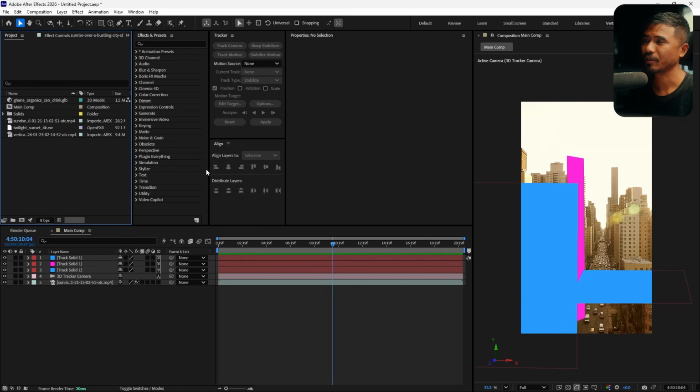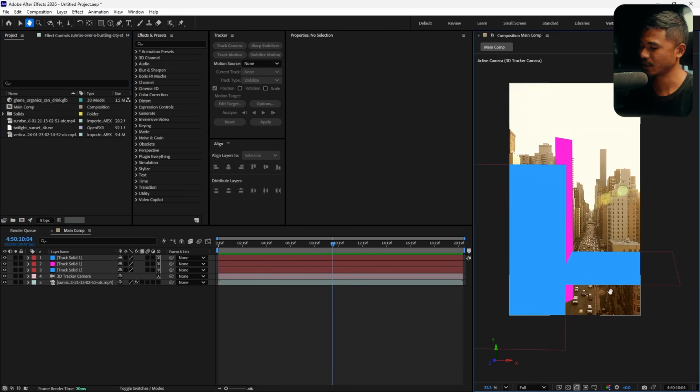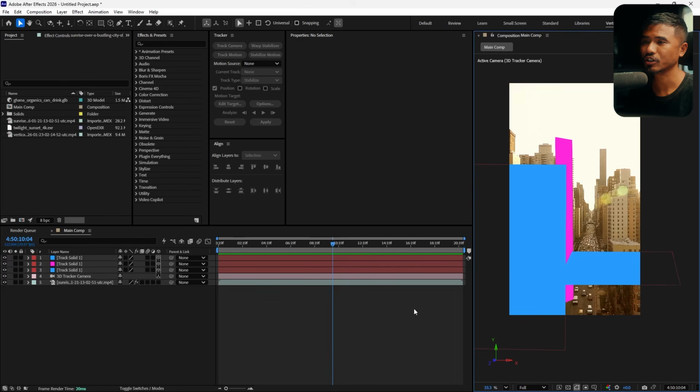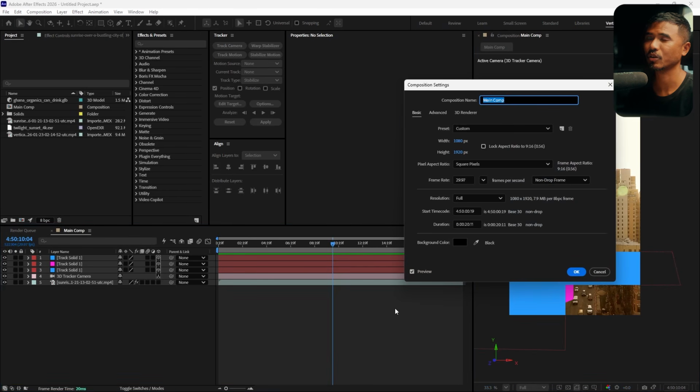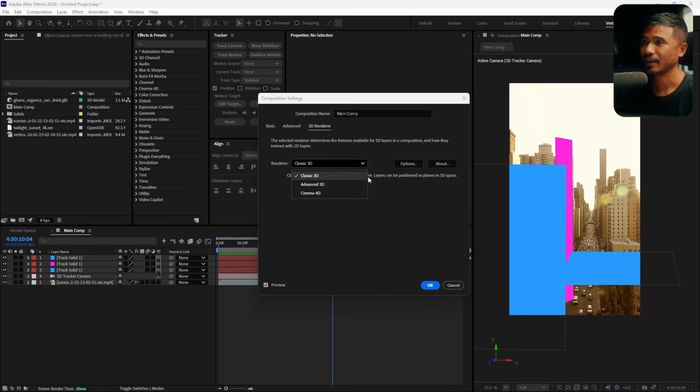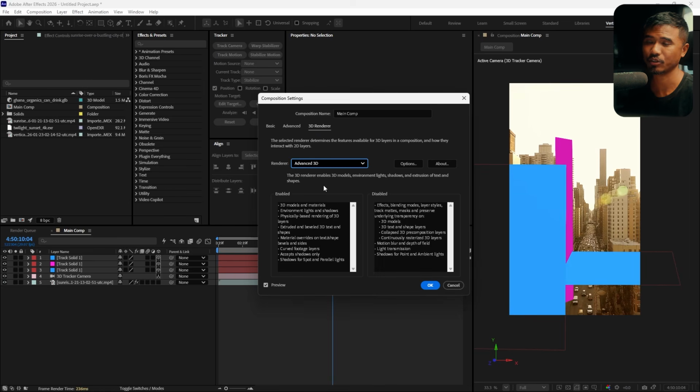Alright, so before importing the 3D model inside the scene, there's a few things you have to do. So let's go inside the render settings, or you can just hit Ctrl K on the keyboard to go to the composition settings. You can just go inside 3D render and you can change this to advanced 3D. That's really important, right? So let's go ahead and okay.